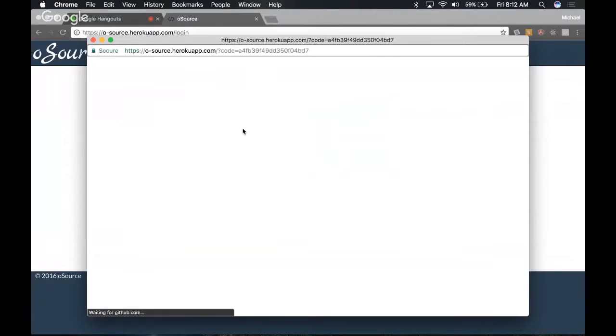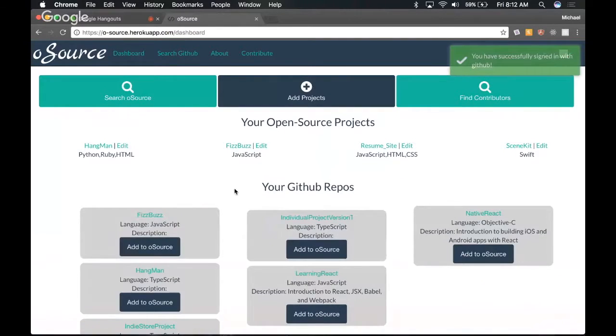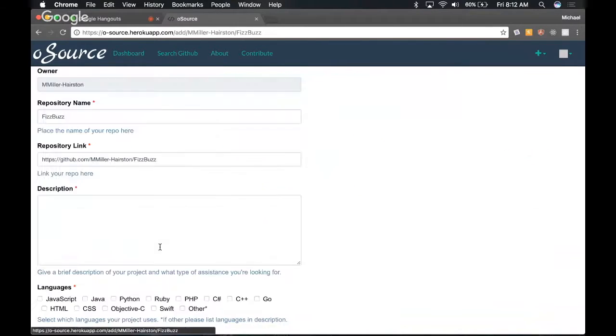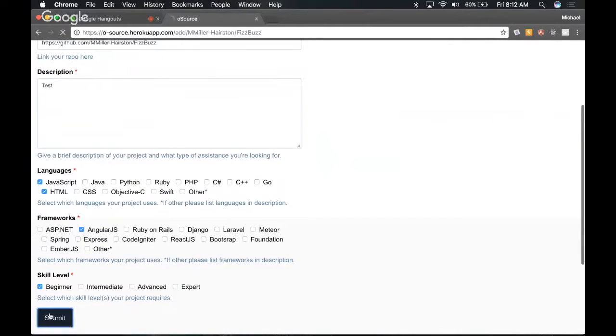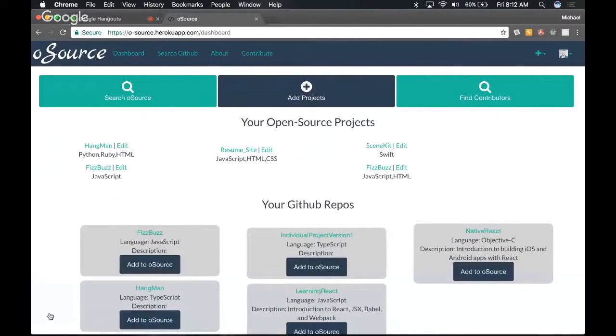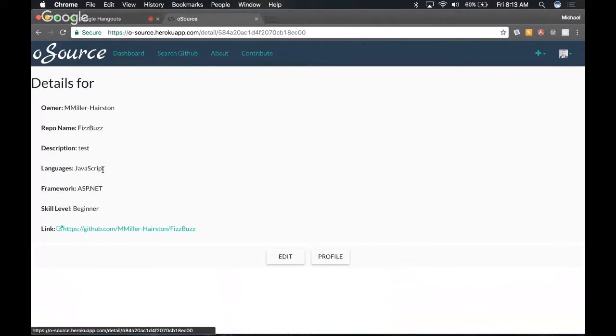And so once you log in, it'll log you in. And then from here, these are your GitHub repositories. It pulls those so that you can add them to the OSource project. Based on that, you fill out the form of what it is, and what languages and frameworks it uses. And then it'll add it to our system. That way people can search for your project based on what they're good at and their skill level. And then it'll have information and the link to the GitHub repository so that you can go on there and contribute to it.